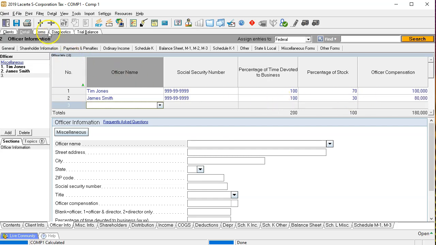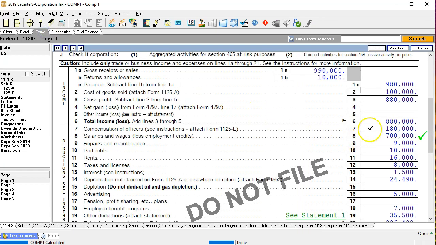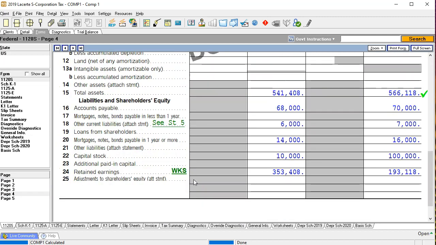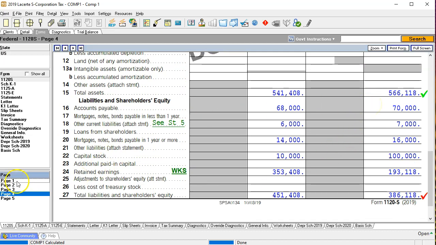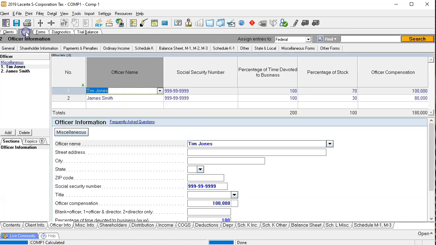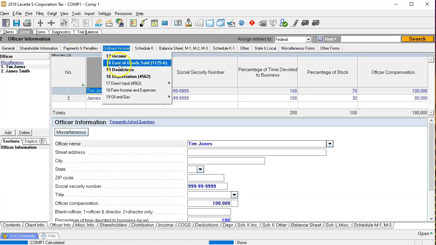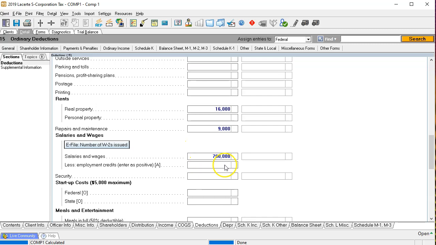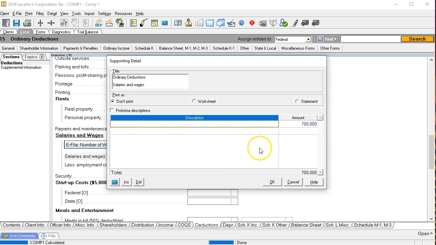Now, if I go back to the forms, now I'm at $180,000. I still have the $700,000 now. And if I go to Schedule L, that will of course throw us out of balance, you would think. So now we're out of balance because we need to take it out of the other line item. If I go back to page 1, we need to take it out of the 700,000. It needs to go down by that 180. So I'm going to go back to the detail. We're going to go to the deductions, and we want to go to the 700 and take it down by 180.